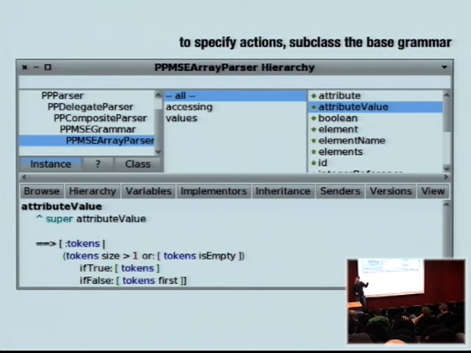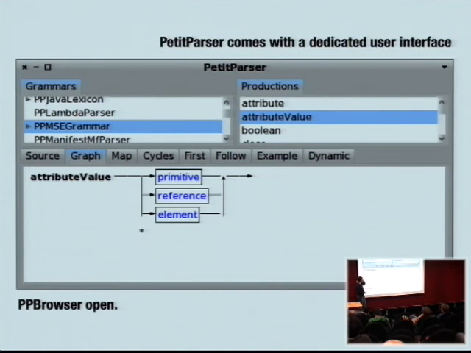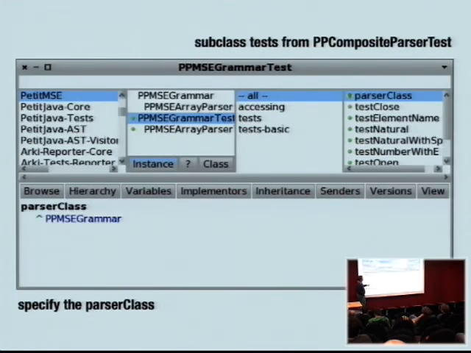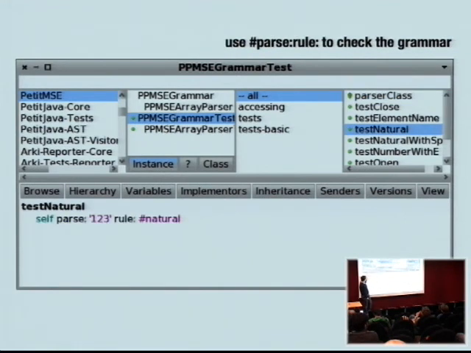But that's the cool thing: PetitParser also comes with a nice port for a dedicated test suite. This is the dedicated infrastructure. If you have your PP, you can write your MSC grammar test. You subclass from PP composite parser test, and then you override the parser class, specifying whatever parser you want. Afterwards, you just do something like this: test whatever, then you say self parse 123 rule hash natural. And this is it. You write a test that tests this input against that particular sub-production in your overall parser. Like this, you can go really nicely bottom up and test all the way, all the time. You can really do nice test-driven development.